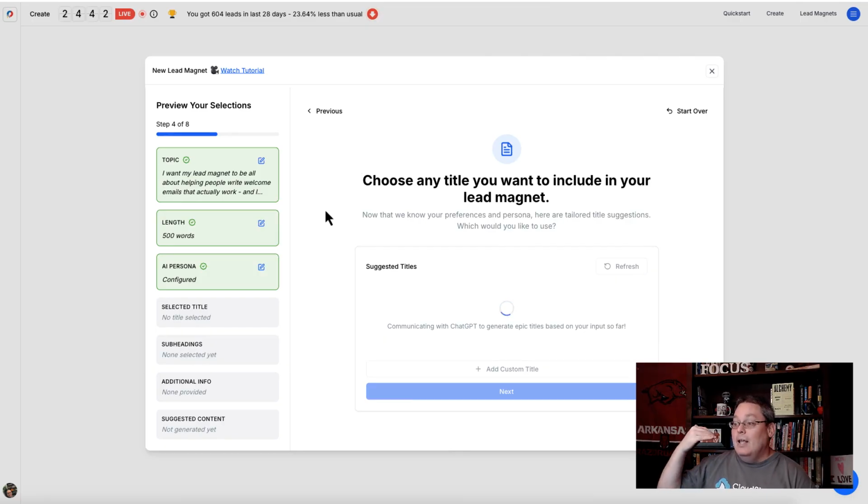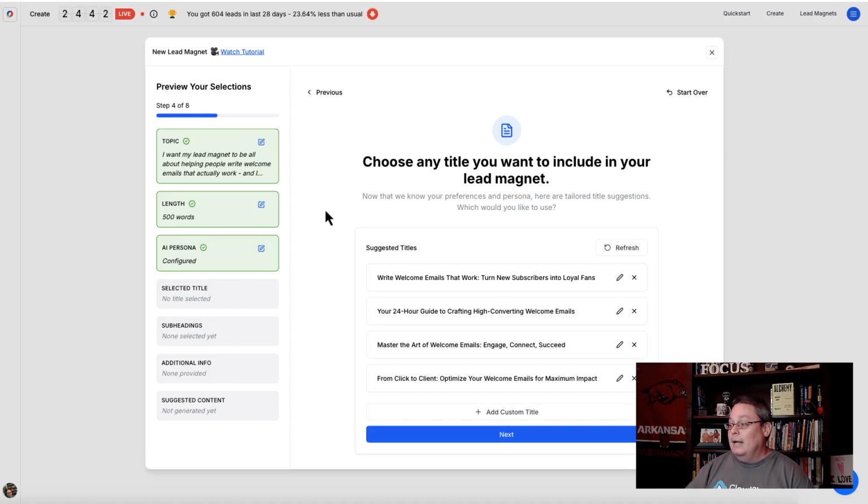And now it's taking everything that I've given it, the way that I've really, really customized it. And you can see now: write welcome emails that work, turn new subscribers into loyal fans, your 24-hour guide to crafting high converting welcome emails, master the art of welcome emails, engage, connect, succeed. From click to client, optimize your welcome emails for maximum impact. I like those, so I'm just going to go ahead and say next.